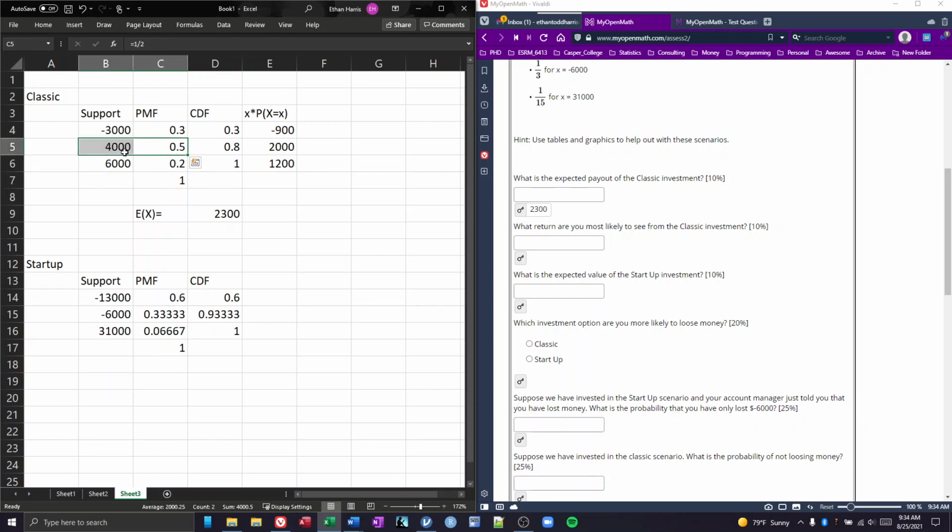And this support is 4,000. You are most likely to see $4,000 on your return. Now, sometimes it's negative 3,000. Sometimes you're going to get 6,000. But most likely, 50% of the time, you're going to see 4,000. Okay, next. What is the expected value of the startup investment?